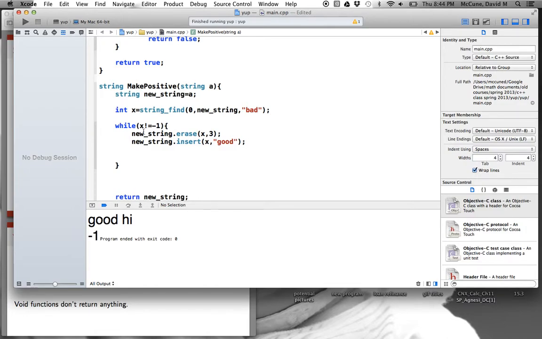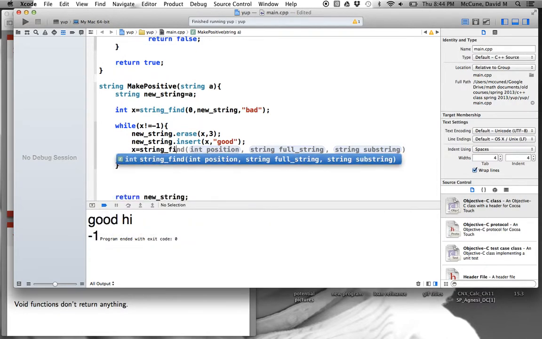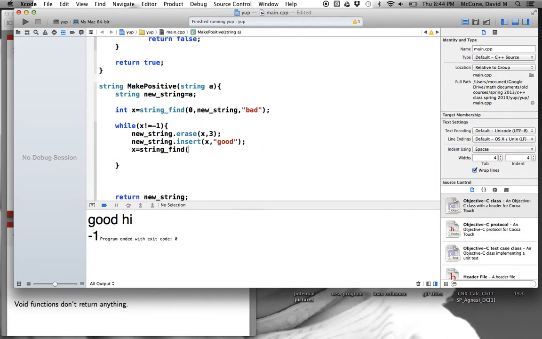I now want to find x equals string find. I now want to start looking at x, bad. And actually, it doesn't matter, but I can just have a 0 right here because I've taken care of the first instance of bad. So right here I find the first instance of bad, I get rid of it, and now I just ask, okay, is there another instance? So I update the value of x to find the next value.